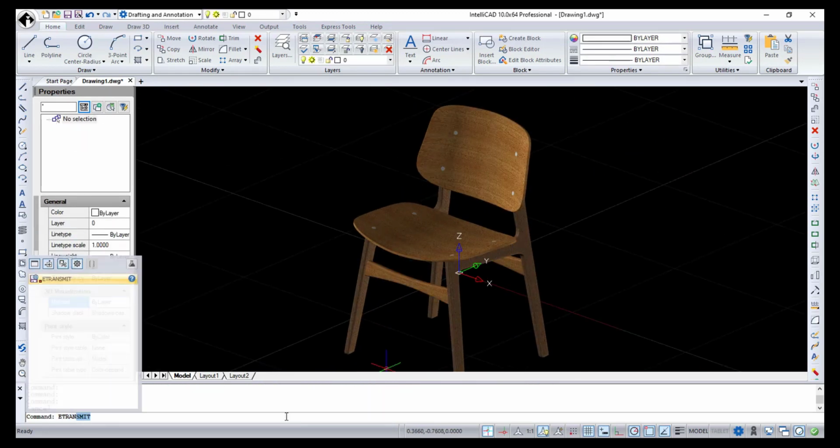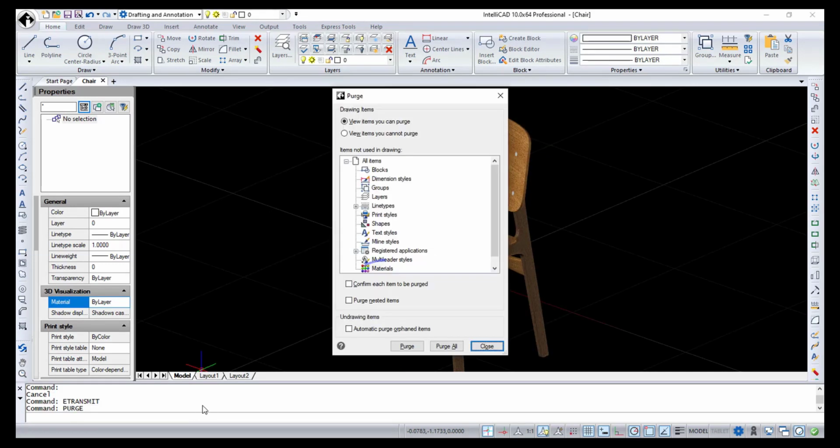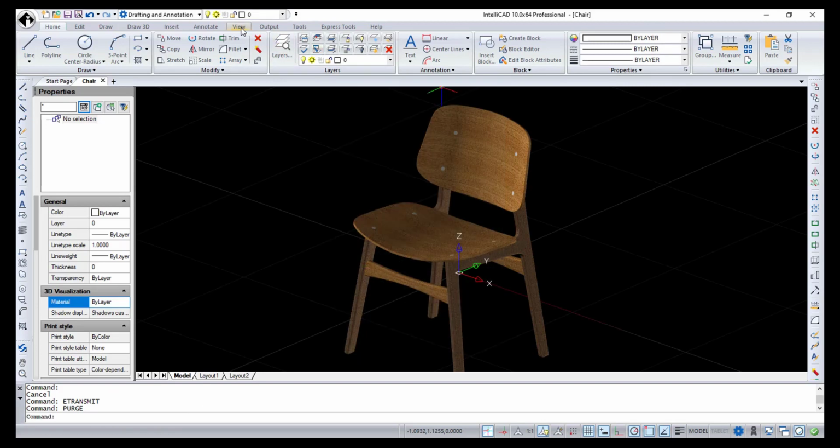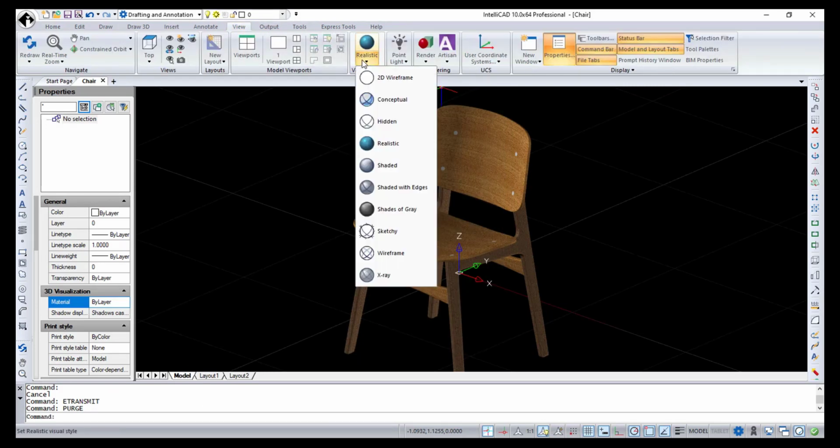I have to mention that the eTransmit dialog was updated. Now the list of materials can be added to the package. And the Materials item was also added to the Purge dialog. And now I want to demonstrate new and improved visual styles using this model with applied materials.